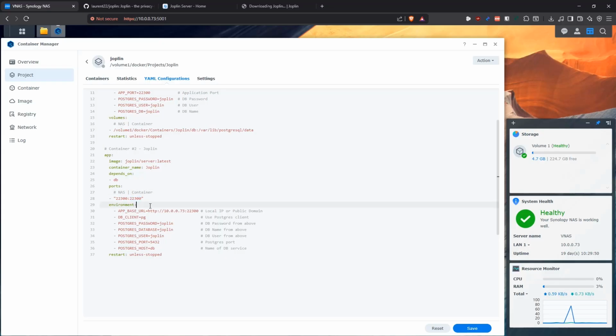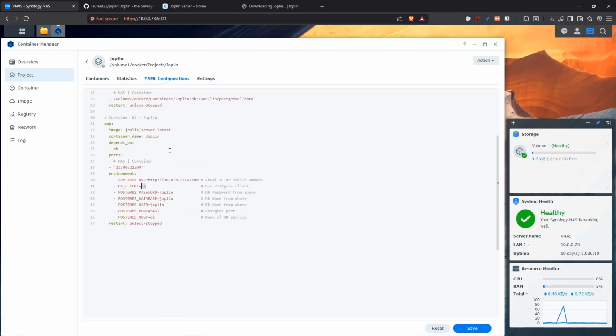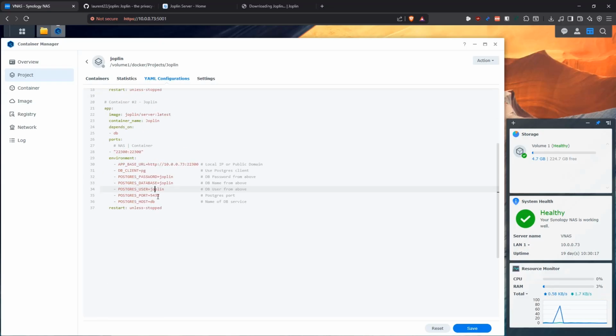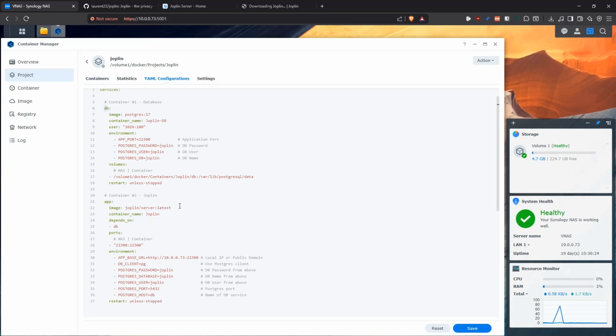And then the environment variables for this container, in my case, is I'm going to run it locally. I'm going to put the http:// IP of the NAS and then that port that I specified here. But if you're going to expose it, you can put the domain that you're going to expose it with in here. Then the database client it is going to use is Postgres because our database is Postgres. And in here we'll put the password, the database name, and the user for the database that we specified up here. And the Postgres port, which is the usual 5432, so I leave that as it is. And then the host is the name of the service DB that we created up here.